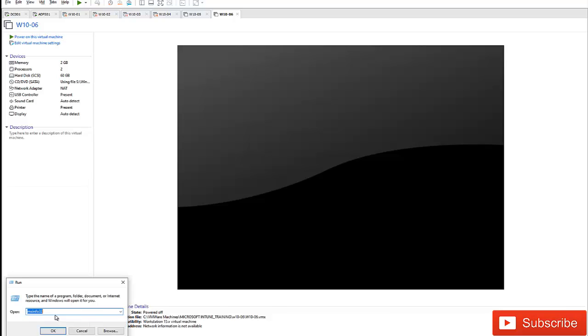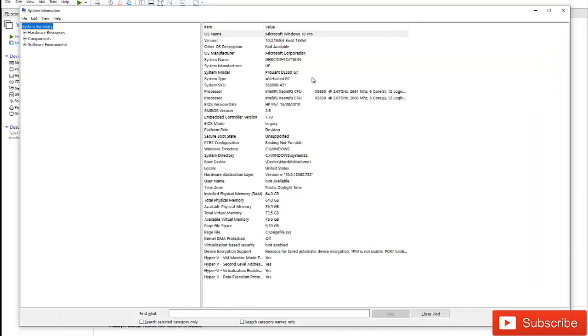Let me just show you something here. If I go to my system information, you can see that I'm using this Proliant DL380 G7 server, and it has a physical memory of about 64 gigabytes. So with 64 gigabytes, I can install different virtual machines. For example, my Windows 10 doesn't take more than 2 gigabytes, and for my server, I can assign 2 or 4 gigabytes to my Windows server.